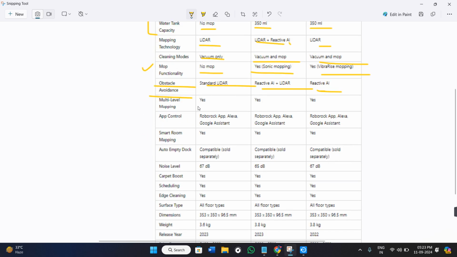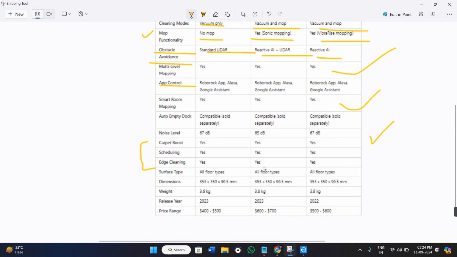So we have multiple mapping in all of the three. We have smart room mapping in all of the three. We have carpet boost scheduling edge in all of the three. So if we talk about the app control, you have app control in all of the three. So if we talk about the price, which is one of the important segments, and the comparison cannot be completed without the price range.